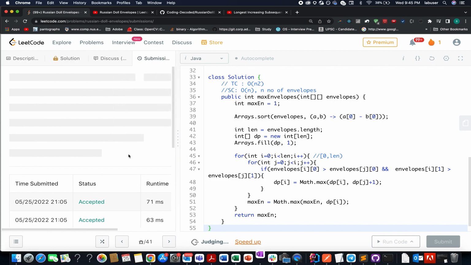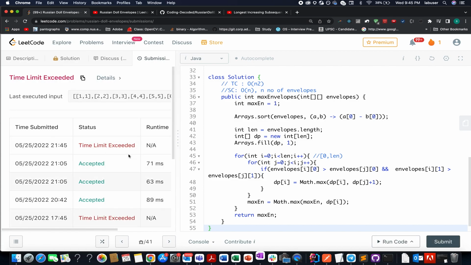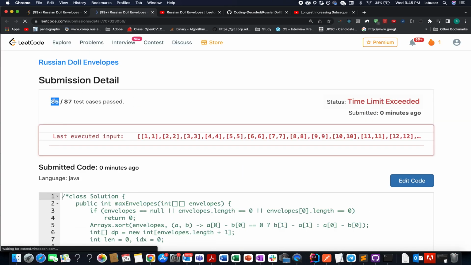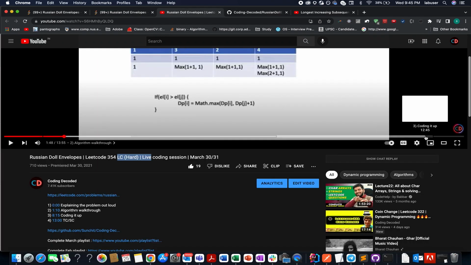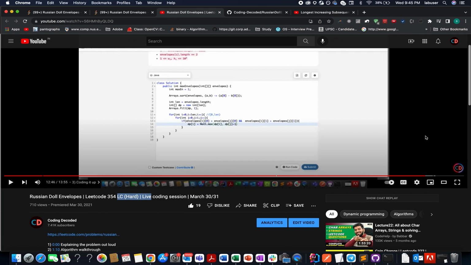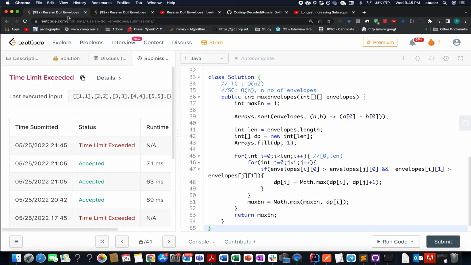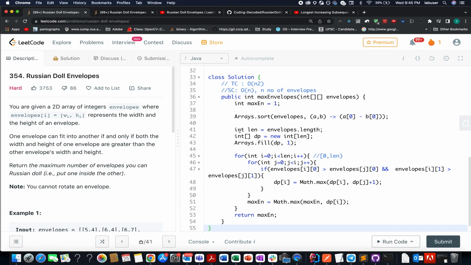And it will fail with the error of time limit exceeded. If you go and check the details, 85 test cases passed out of 87. And if you go and check this video, here the solution passed a year back. They added two more test cases in order to make sure that all the solutions are of time complexity order n log n. Now comes the question, how can you actually solve this?